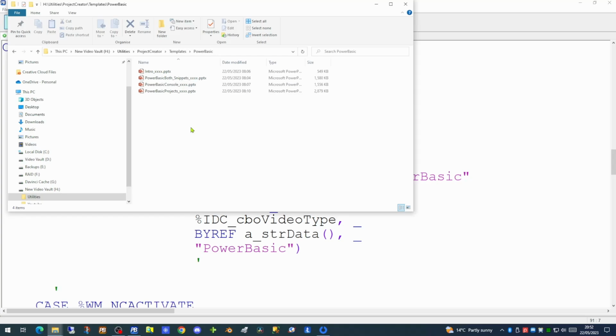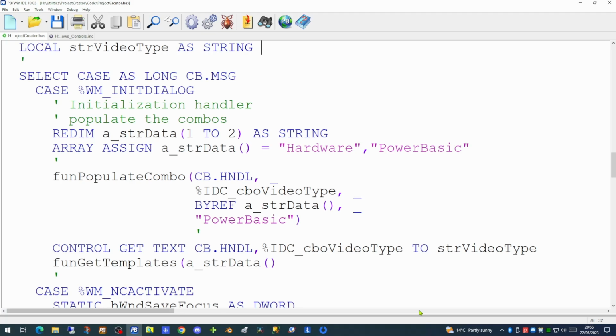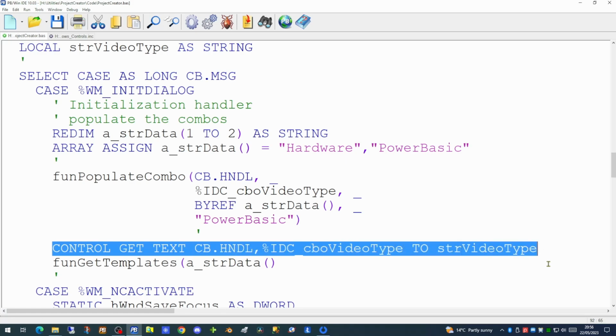and then we can use the function we've just used to populate the combo box. So in order to pass the parameters to this new getTemplates function, we need to actually determine which type of video the user has actually selected. Now we know here in our initialization we have pre-selected PowerBasic, but to get into the habit of not assuming what the user has selected and to have a mechanism by which we can determine what the user has selected, we're going to use a control get text command.